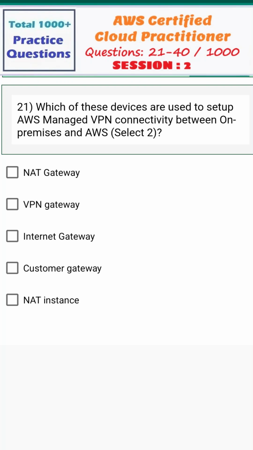This is our session 2 of 50 sessions where we'll practice question 21 to question 40 for AWS Certified Cloud Practitioner exam out of our 1000 questions.